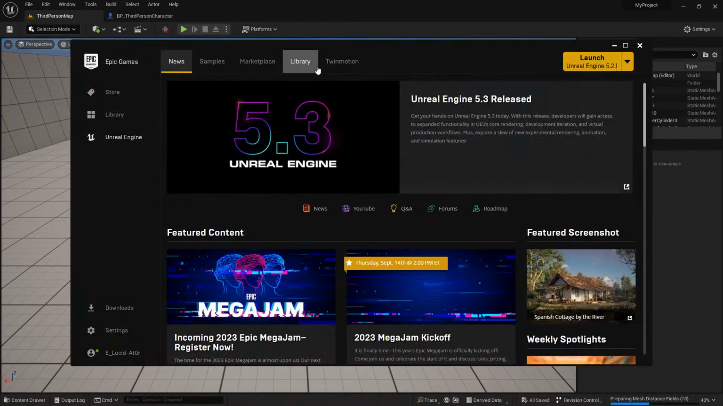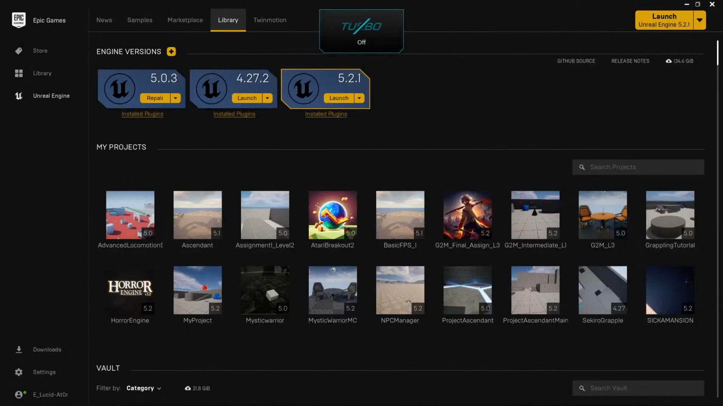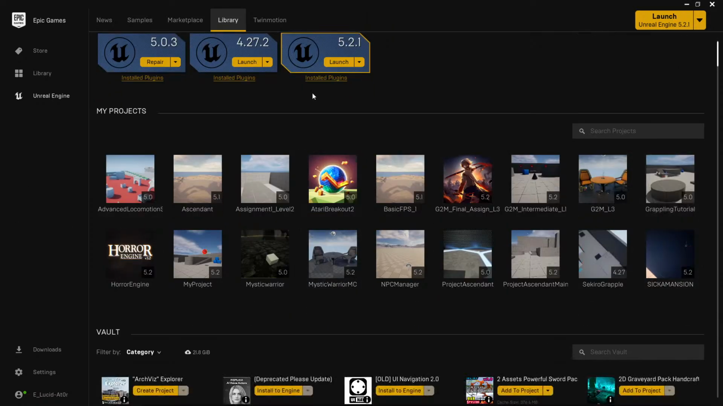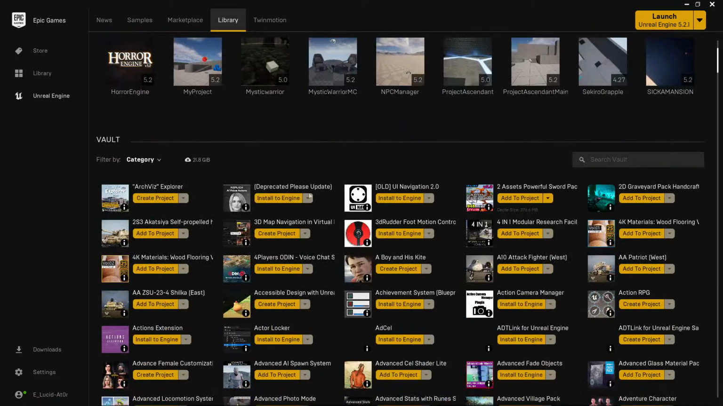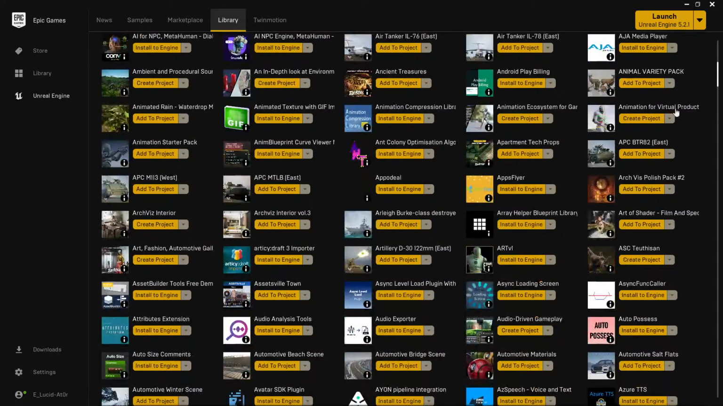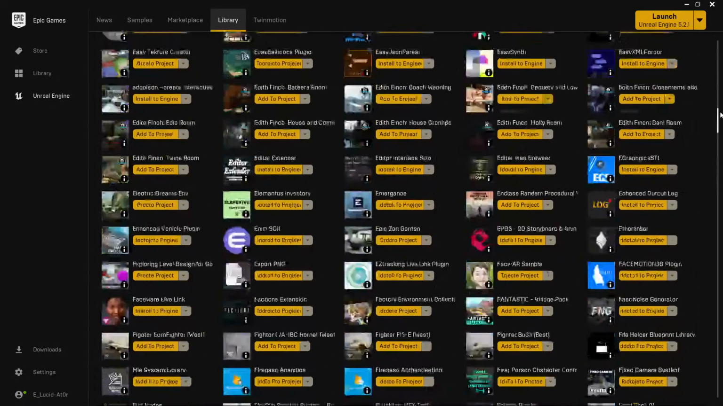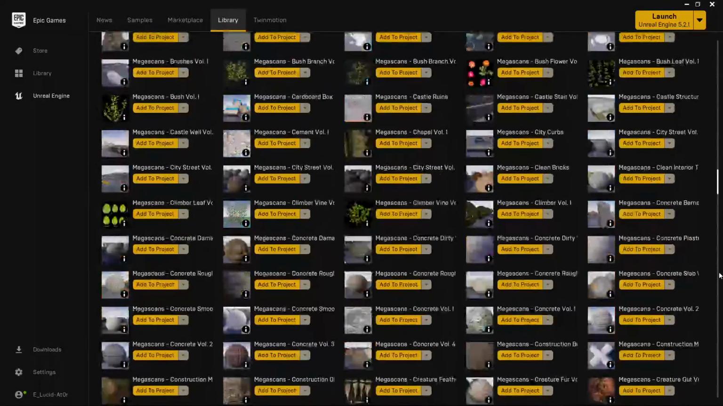We have Epic Games open. These are some of the projects. If you worked on any previous projects, they'll all appear over here. And these are the engine versions that have been installed. They even tell you if there's an engine that's not working, and you can repair it as well. These are assets that you can collect from the marketplace. I've been collecting a lot of free assets since last June or so, so I have them in my vault. If yours is empty, don't worry, it's exactly like this.